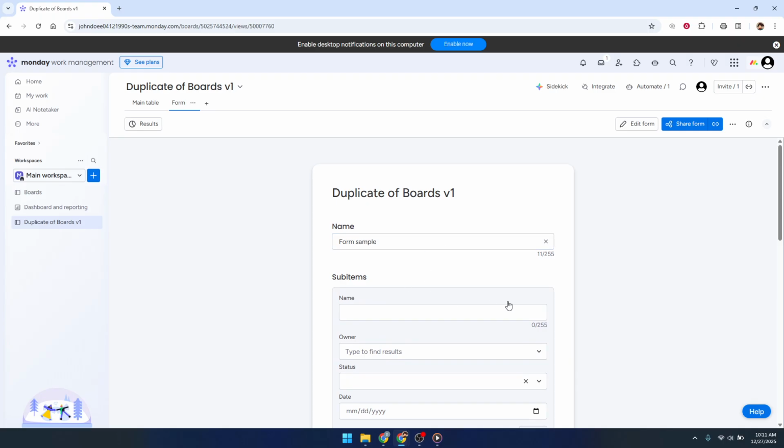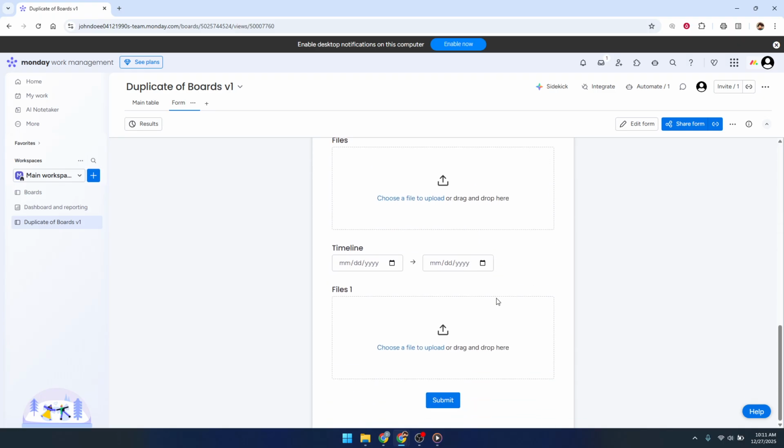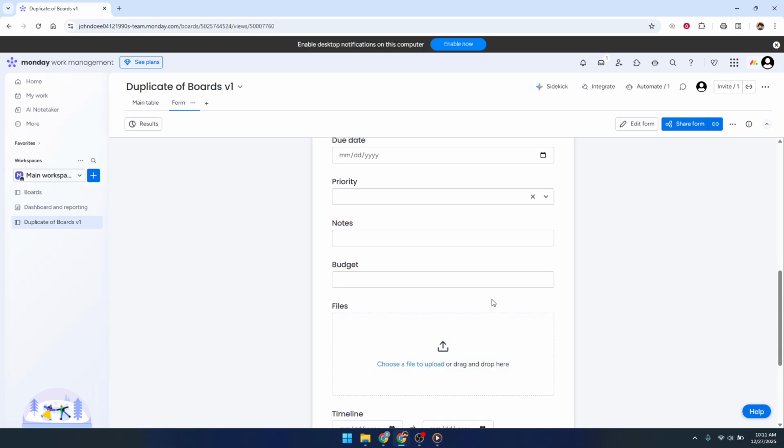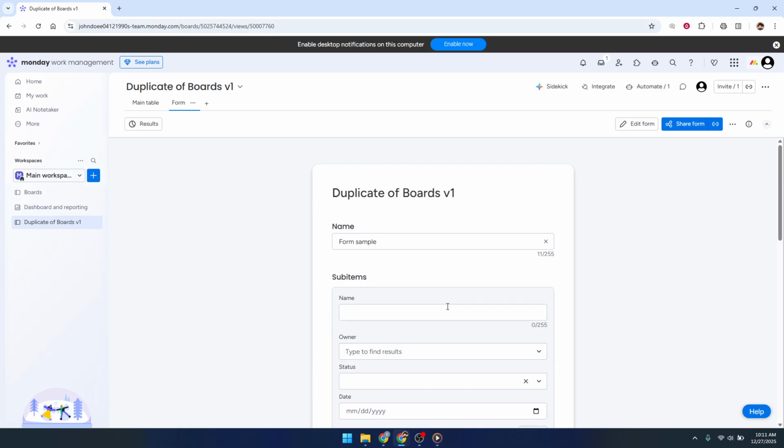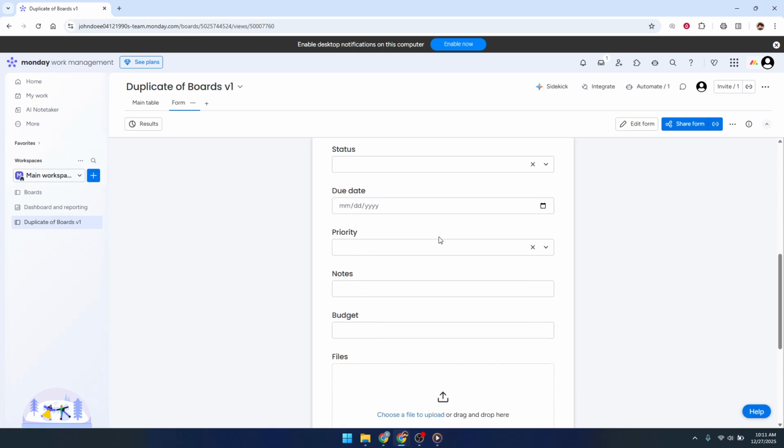Next, you'll notice a toggle for making a question required. Turn this on for any field that must be filled in before the form can be submitted, such as name, email, or a description of the request. Be selective here. Too many required fields can discourage people from completing the form.